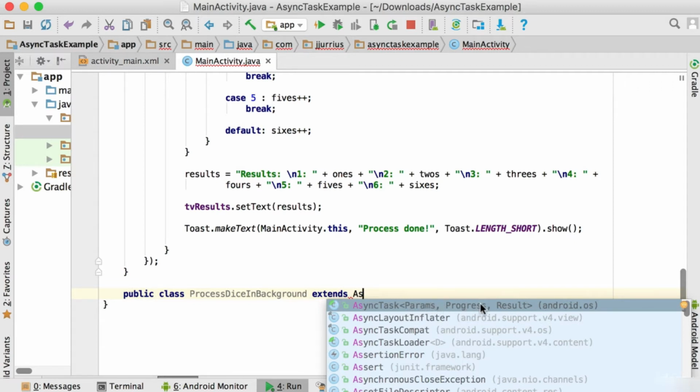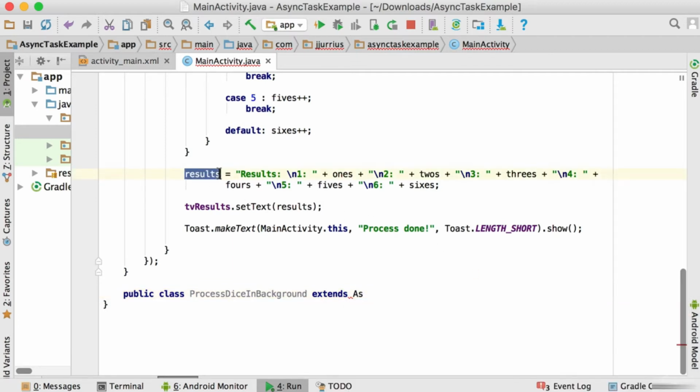And then the Progress is the one of how you're going to keep track of the progress, by what type of variable you're going to use. And normally we use an integer there. And then the Result is what you will return after this class is done. Now in this case, we want to return this result of ours. So we'll keep it as a string.